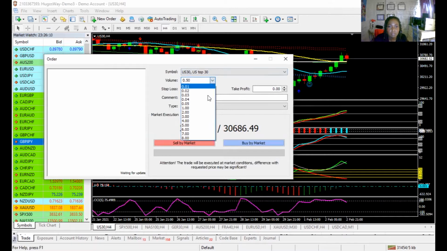I could type it in, even though it doesn't come up in the list. I could still just type it in. All right, I'm going to set my stop loss. Let's set my stop loss at 304.91, and I'm just typing.